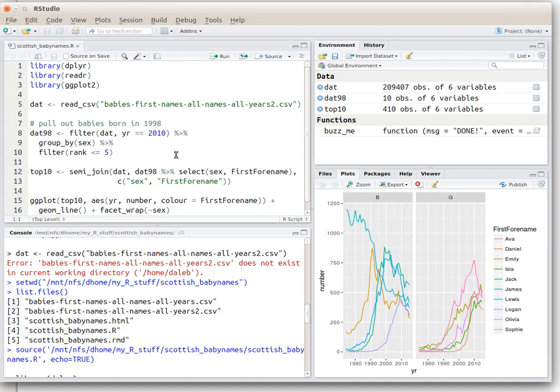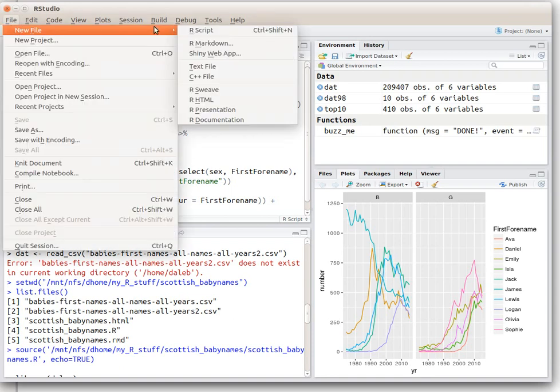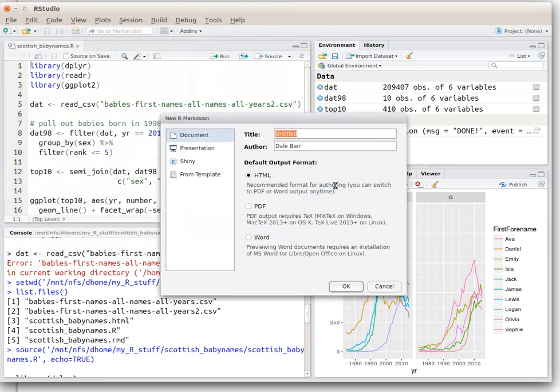So it's a good reproducible practice to use RMarkdown to generate your reports rather than doing it in something like Microsoft Word, where you have to cut and paste from different programs. The way you make an RMarkdown file, you go to File, New File, RMarkdown, and it's going to open this little pop-up dialog that gives you some options about what output format you want your report to go in. You can have HTML, PDF, or you can create a Word document.